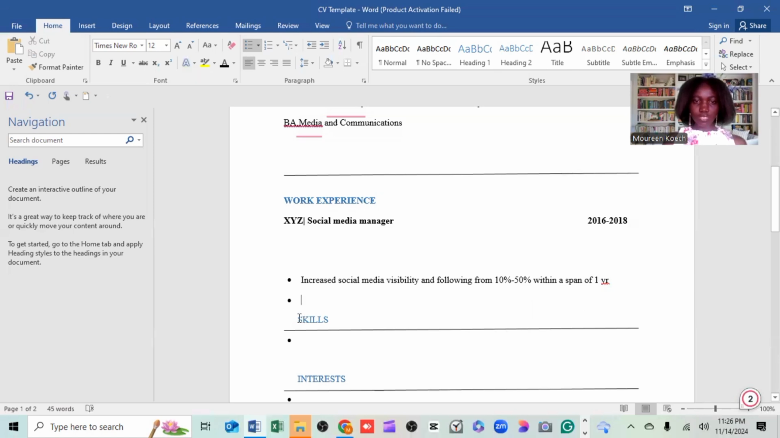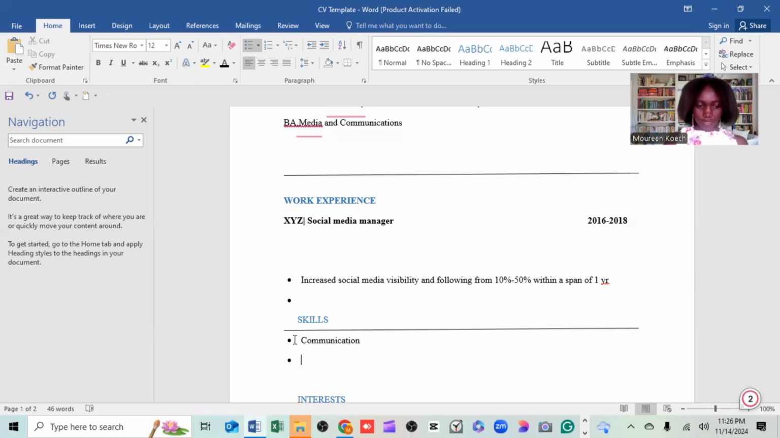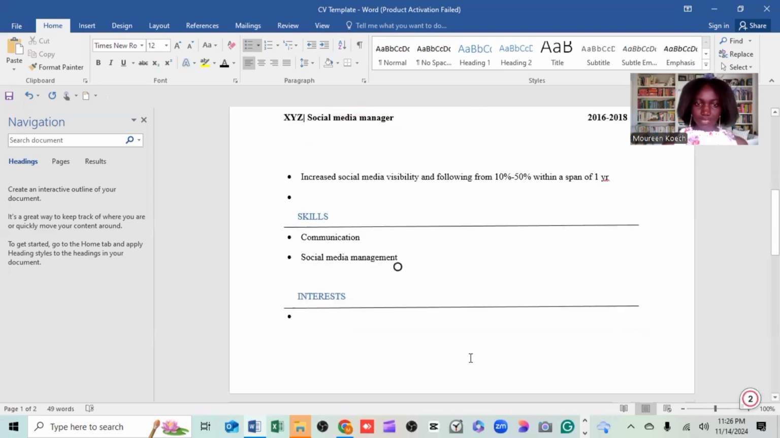So here you have your skills. You should use bullets to highlight your key skills, let's say communication and then social media management. At least highlight your top 3 skills. Next, we have interests. What are your interests? Also use bullets to write your interests here. At least highlight 3 of your interests.